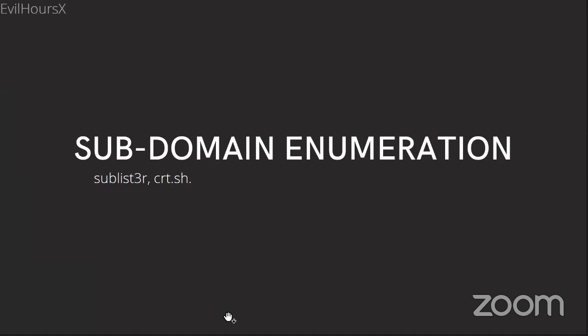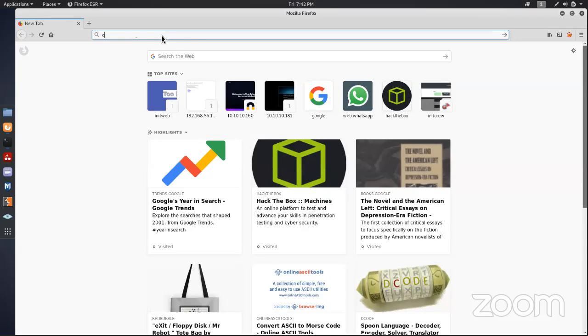Now let's take a look at the subdomain enumeration. For this, we'll be using a tool called Sublister and a tool called cert.sh. Cert.sh is a web tool, a web page. It is open source and you can search it in the web page. Let me just share the other screen of mine. Okay, so let's search for cert.sh first.